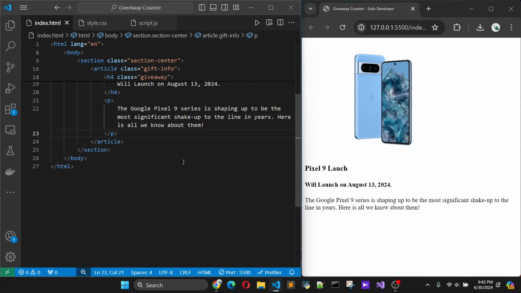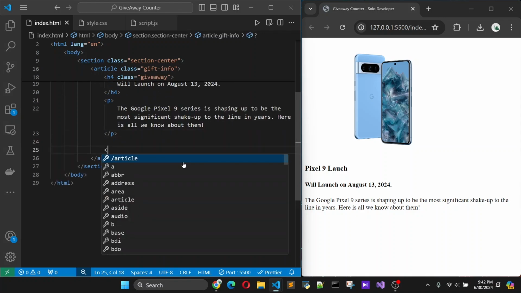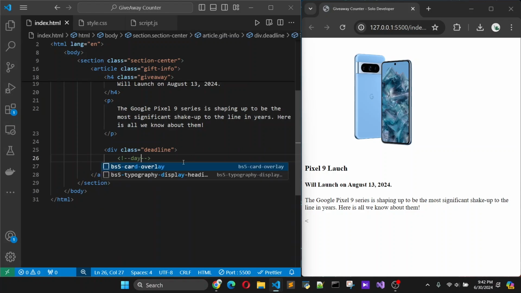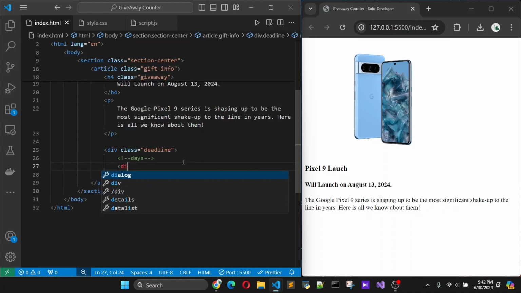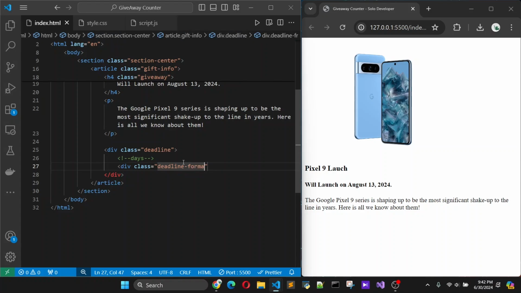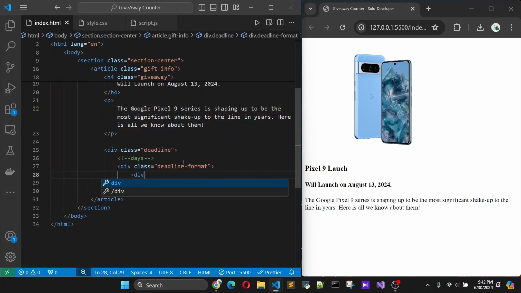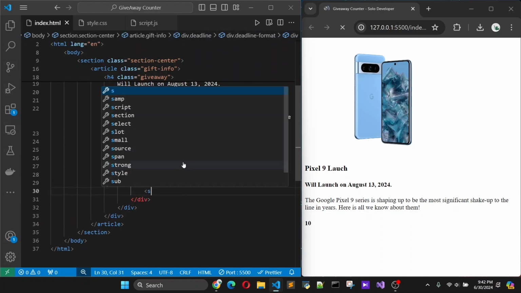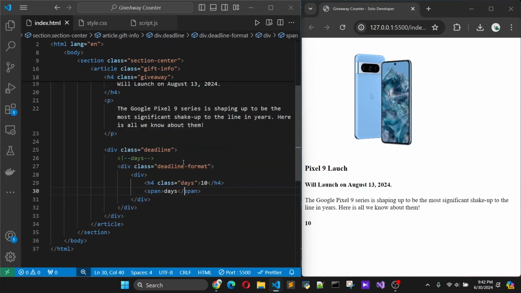Now I am going to add the countdown. For this we will create one division with the class name deadline. Here first I am going to add days. This will be a format, and here we will add the number of days. By default I'm going to give it as 10, and we'll add a span element with the name days.